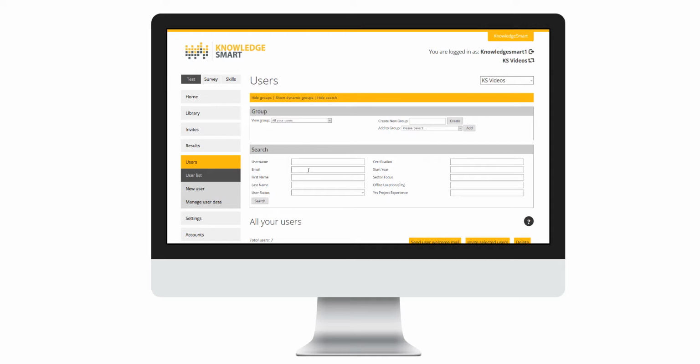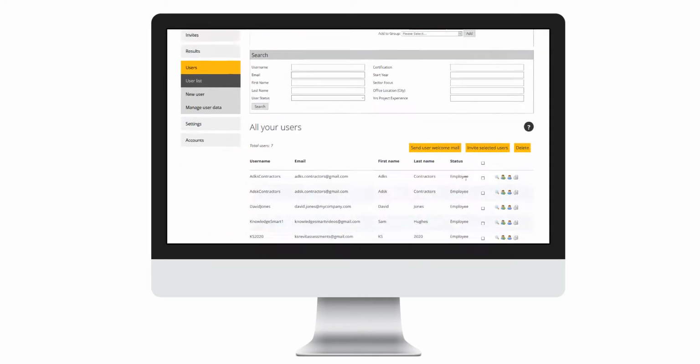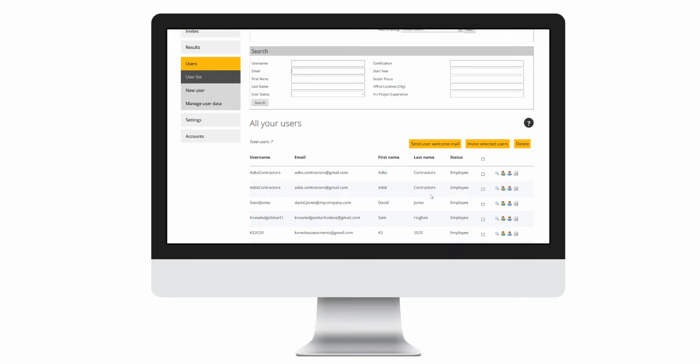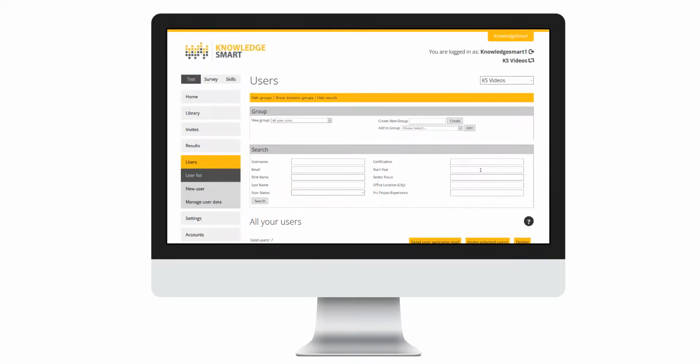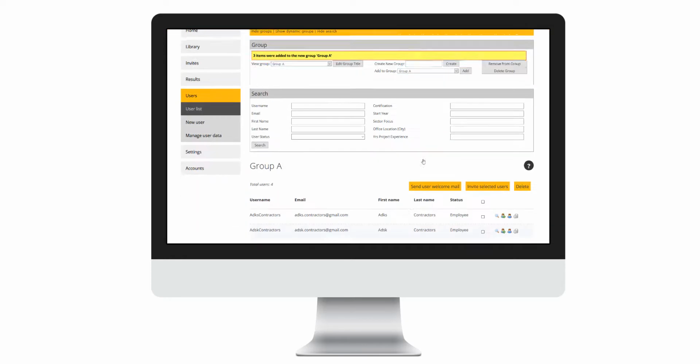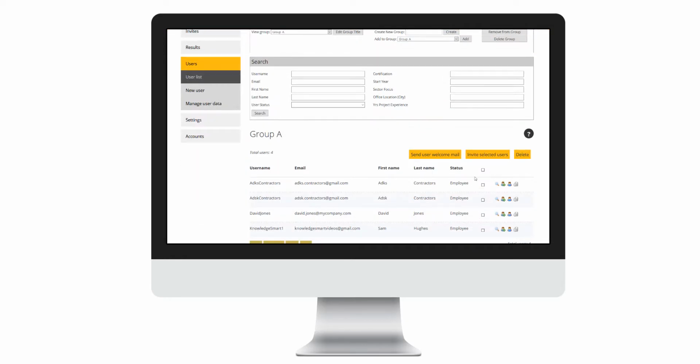So if you then go and apply your filters here and look at your search results, you simply select the relevant users that you want to group and then come back up to the top under Group, Add to Group, and just select the group that you want to add those users to, and then just click Add to complete the process. And you'll see those users are now part of this new group that we've created.